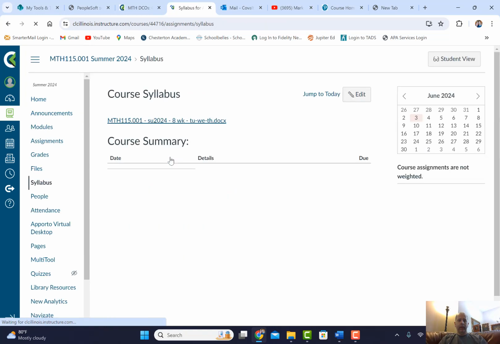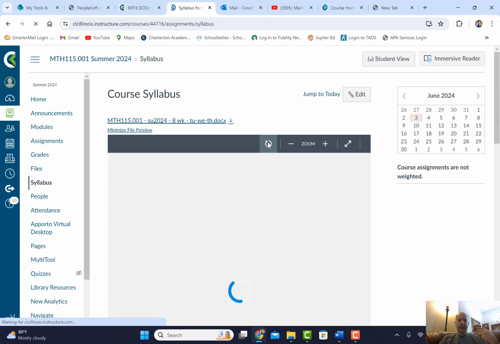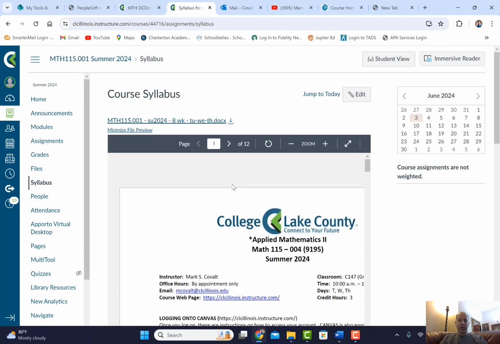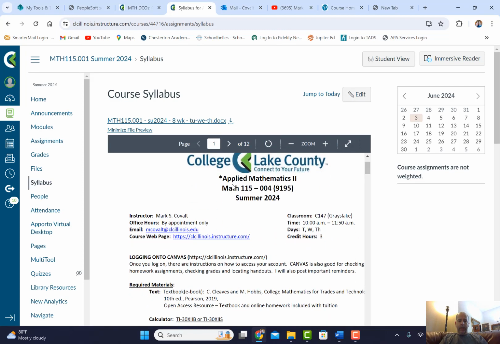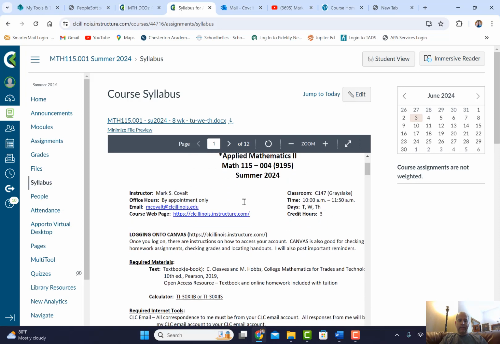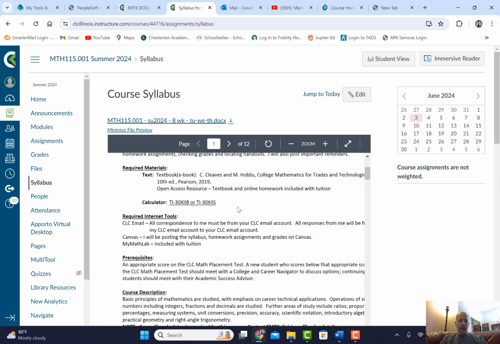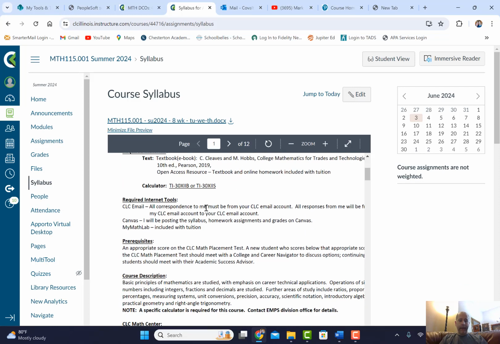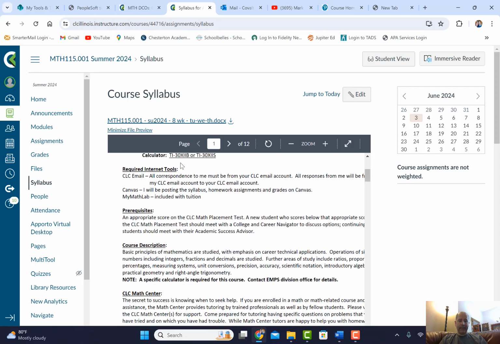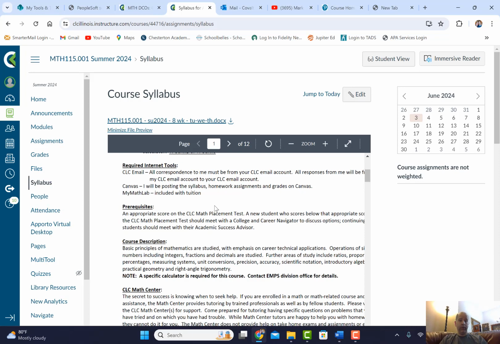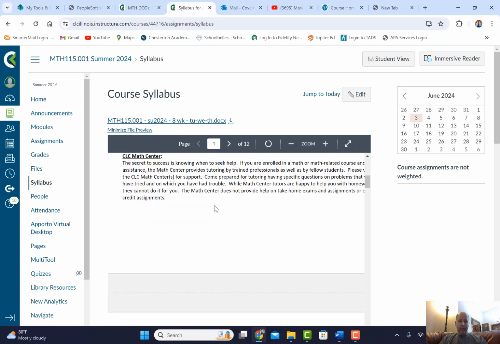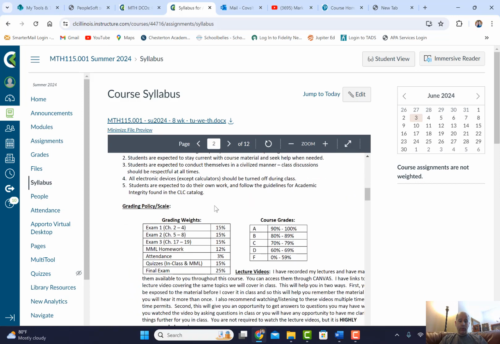Okay, so now if you look at the syllabus, this is like your Bible for the class. This is your detailed instruction manual. It gives you all the information about the class at the top, when and where you meet, what days. Okay, read all this, what you're required to have for the class, what you're going to need access to. You're going to have a calculator. Make sure you have a calculator. You can't use your phone. Okay, I'm going to skip all this here. Make sure you read it.